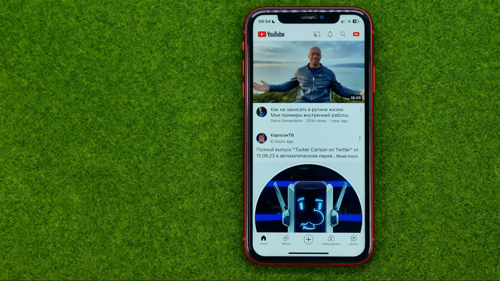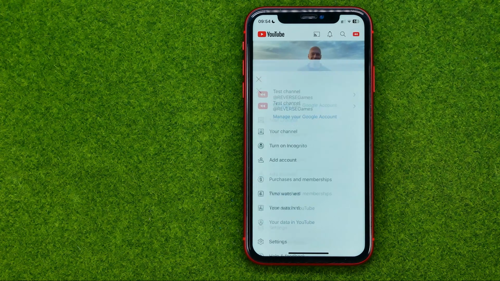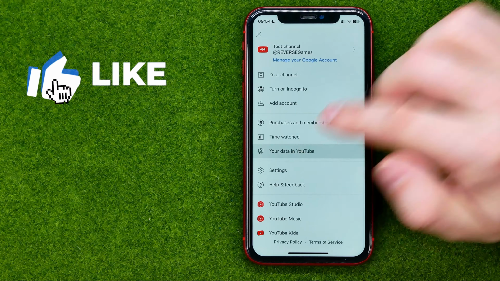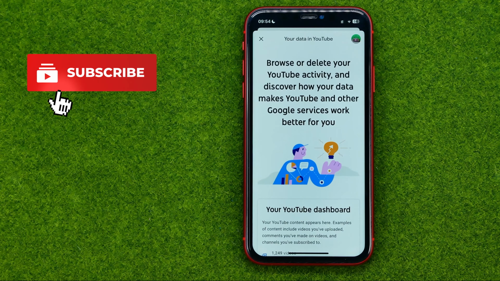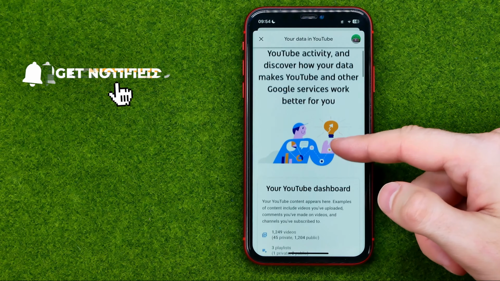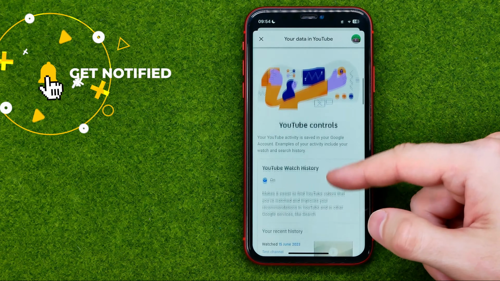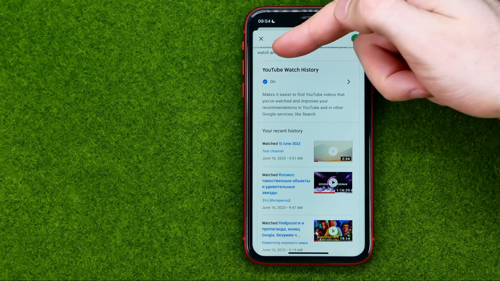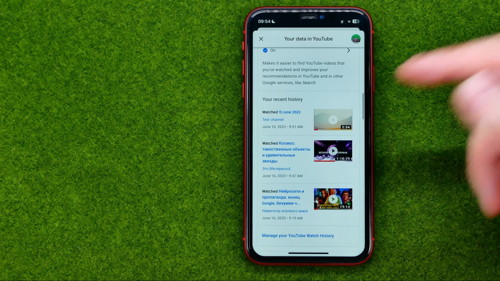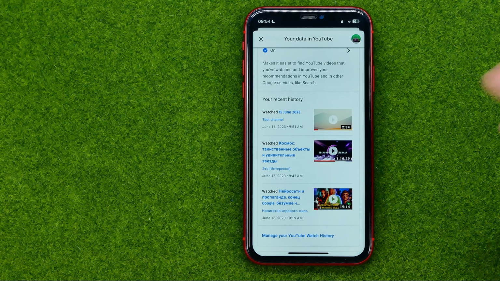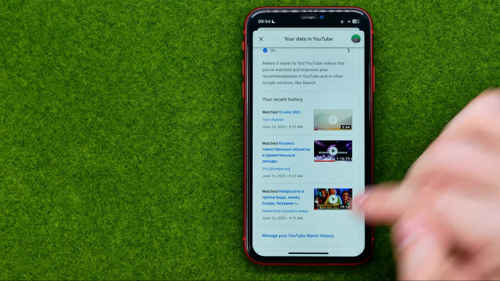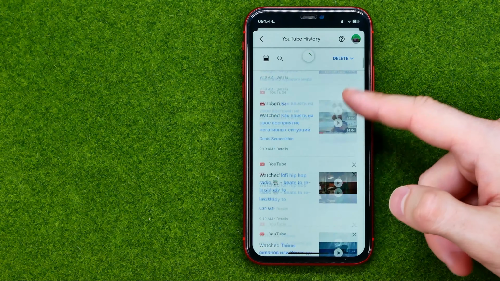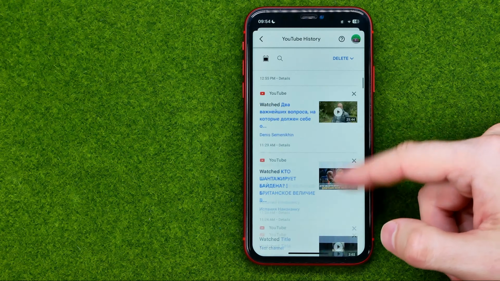So let's get started, and first off, open up the YouTube app. And once you are logged in, tap right here on your profile picture and then choose Your data in YouTube. Then you will be taken to this page where you can scroll down, and that's where we can find our YouTube watch history. If we want to see all the videos, we need to tap on Manage your YouTube watch history. That's where we can find our watch history.